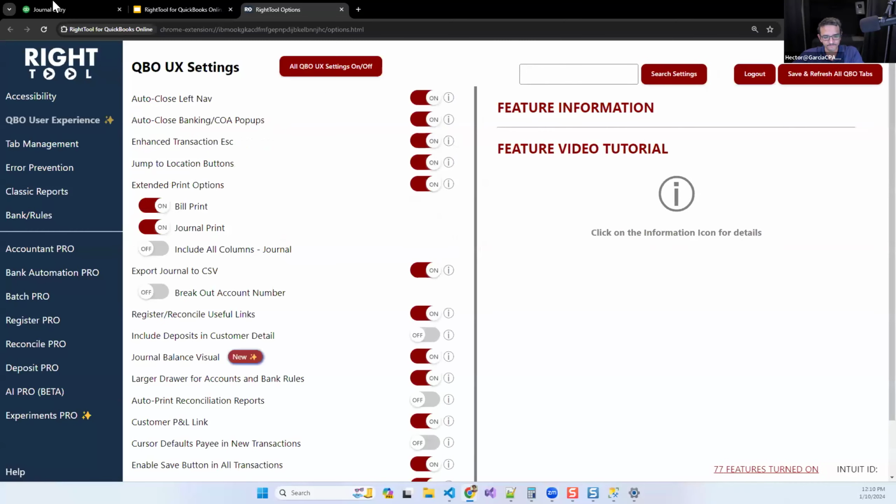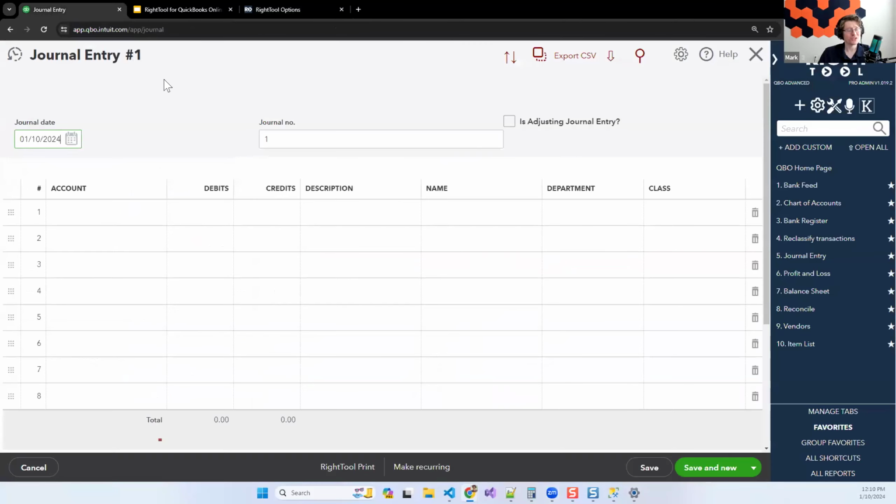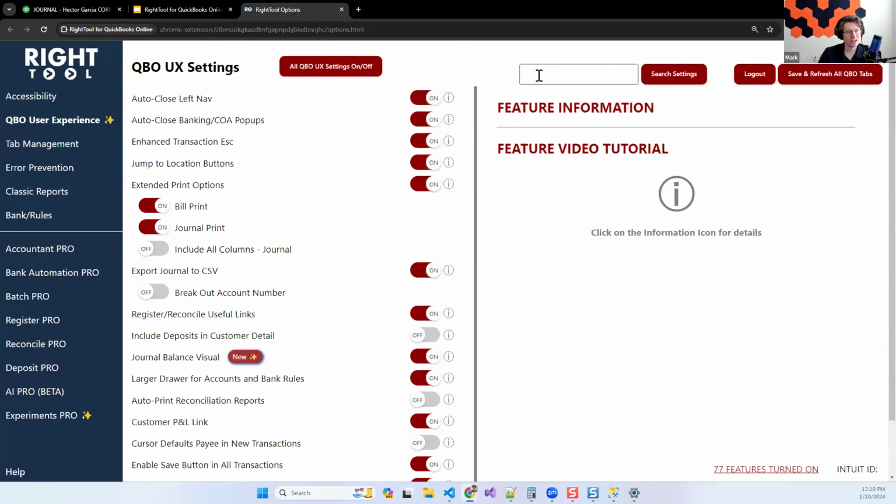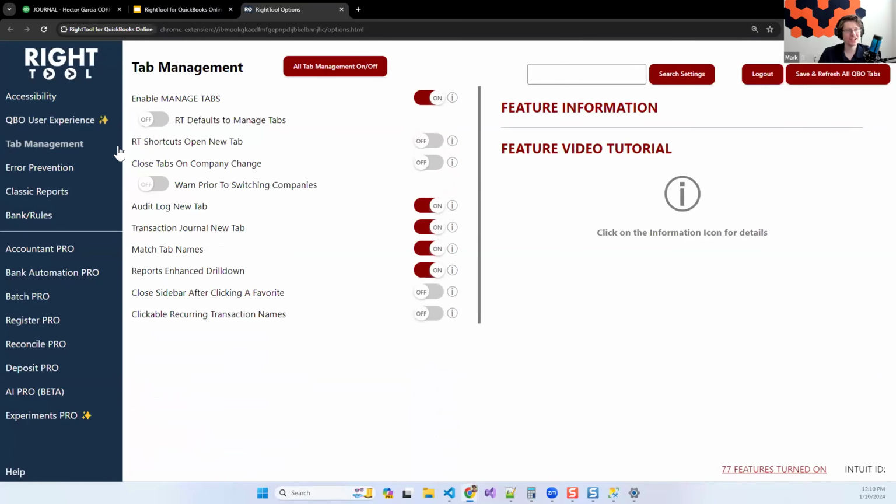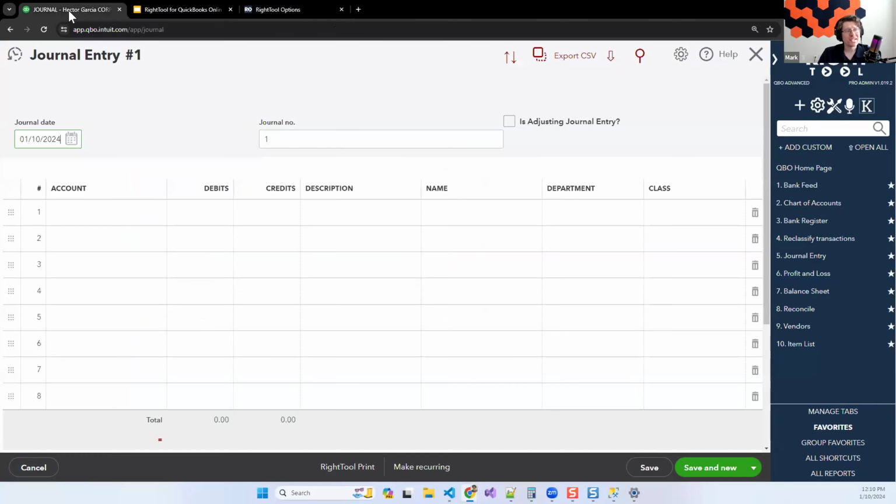So journal entry balance, match tabs with company name, and reports enhanced drill down. Yeah. So let's start with the easy one, which is something that should already happen if you ever have, and let's see here. So tab management inside of here, there is match tab names. So what this already does is makes it so that the name at the top of the tab is a little bit more, what's the word?